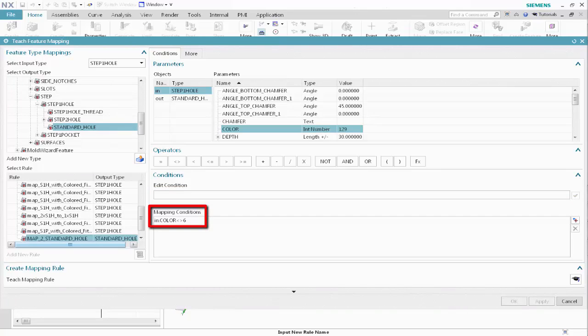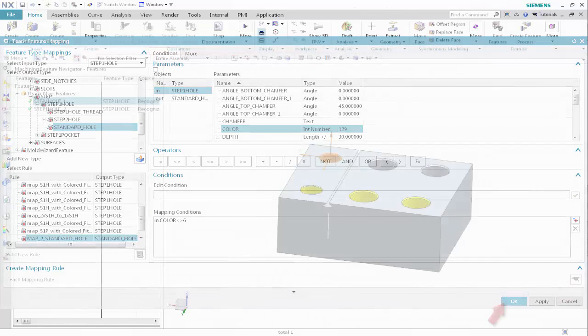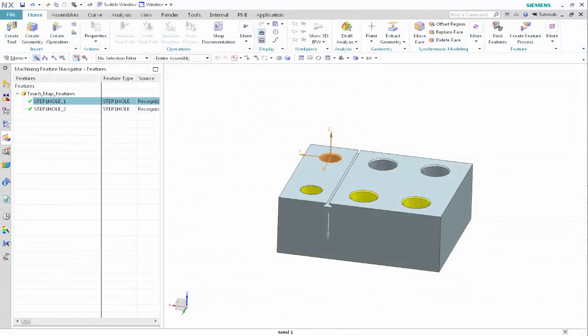This mapping rule describes when a feature, which originally was labeled as Step 1 Hole In, should be transferred into a feature of type Standard Hole Out. This rule will map all holes with any color except number 6, that is yellow, to the Standard Hole feature type. Click Teach Mapping Rule. Click OK. The Map to Standard Hole rule with the specified condition has been written to the Machining Knowledge Library.